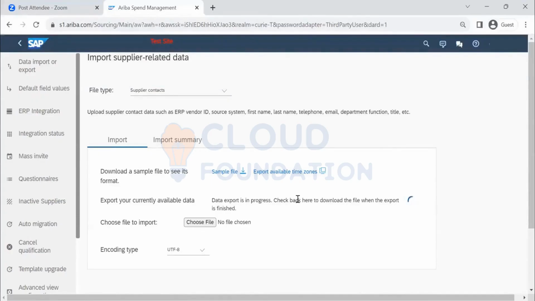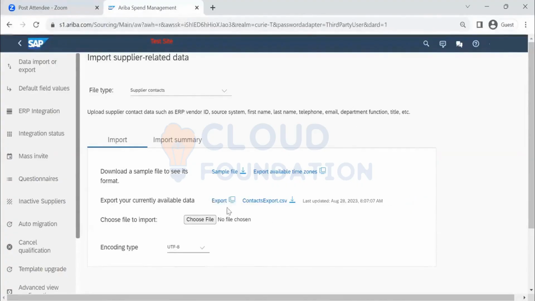For example, this data is not heavy. Now I have done this. Now I will create a supplier here. I will enter some supplier contact details in the UI. When I download, that data will not be available. If you want the latest data, first click on export and then download the file. The last export is done on contact export. I am just going to download this file.